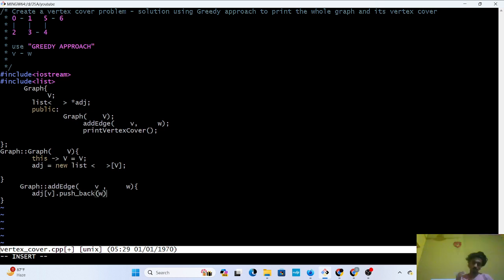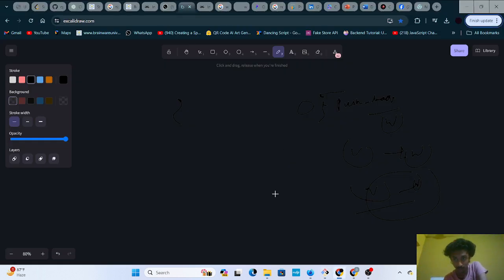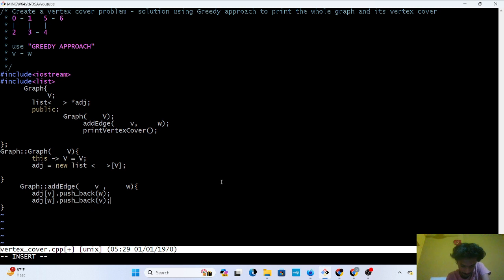So adjacent v dot push w, and same way adjacent w push back v, because the graph is undirected. Because the graph is undirected, there is no sort of direction. Pretty cool. Now this one, I have done this, I have done this, I have to do this.